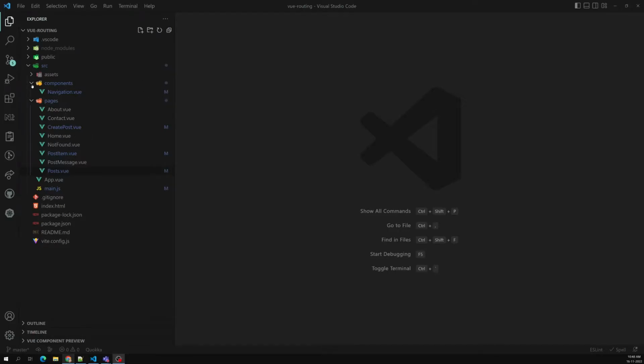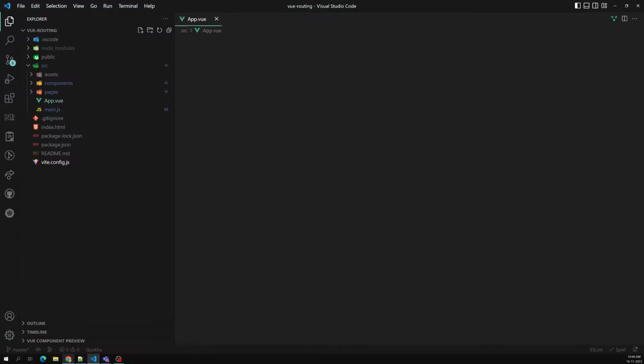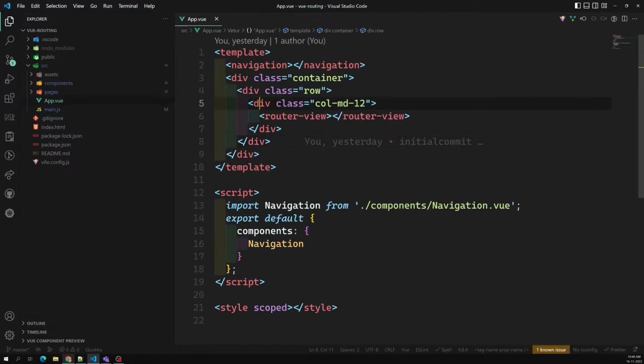For example, let's say that named views. We will learn about the named views. Where is this one? App.view. This is our root element, right? I'm having here router view.